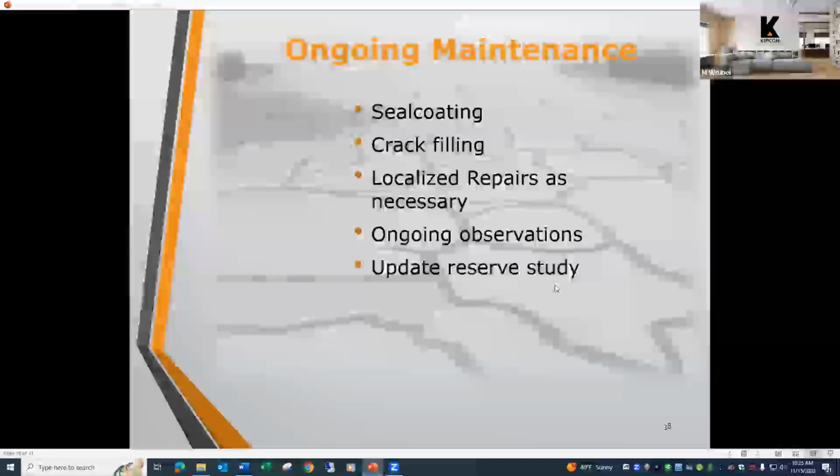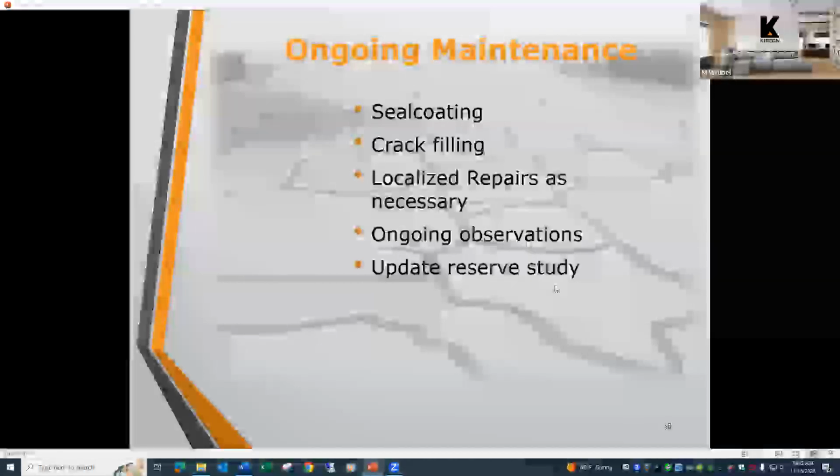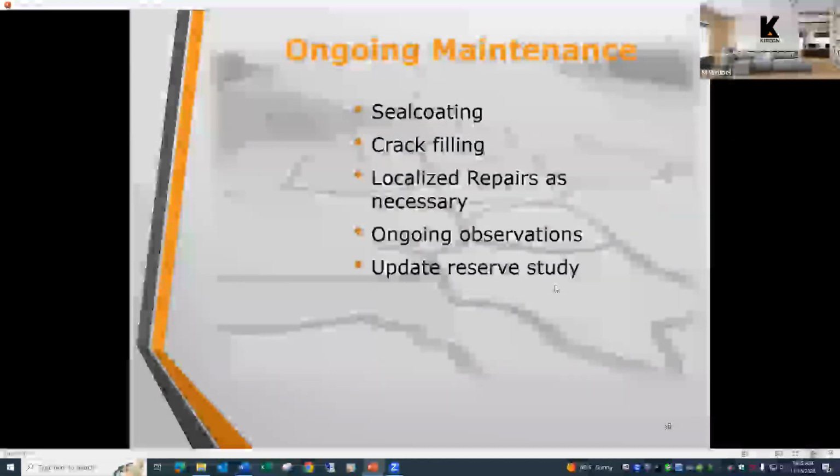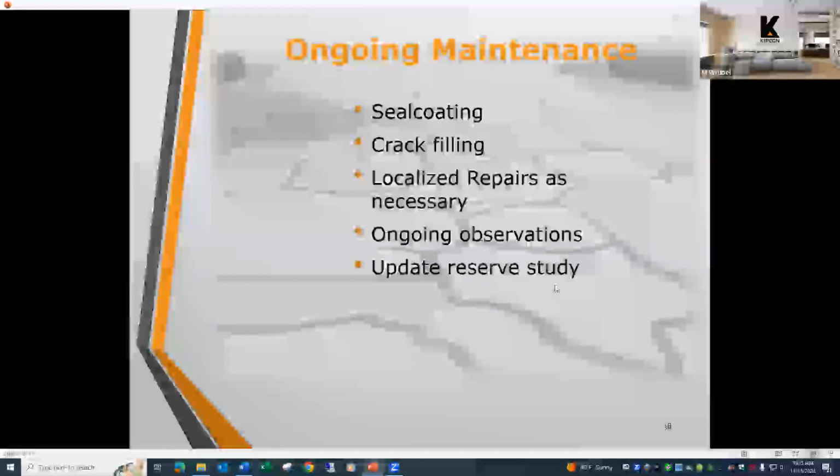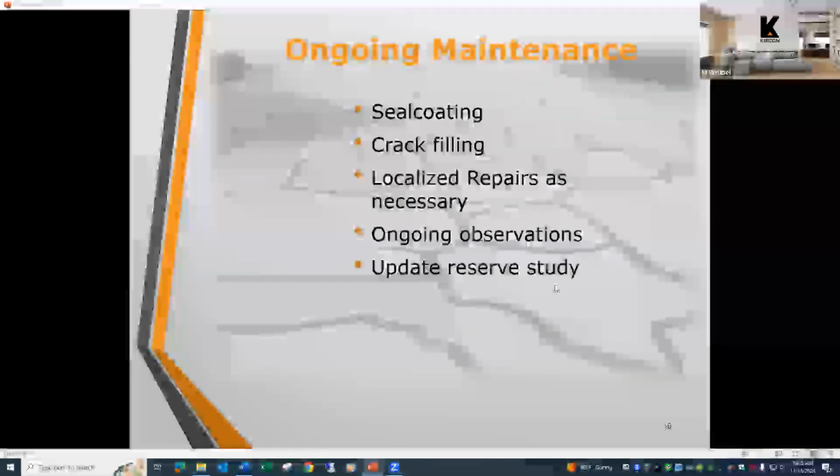And if you're going to seal coat again, you want to make sure you walk through and do any crack filling before you seal coat, because seal coating does not fill cracks. It protects the surface of the pavement. Crack filling is what's needed to protect cracks.